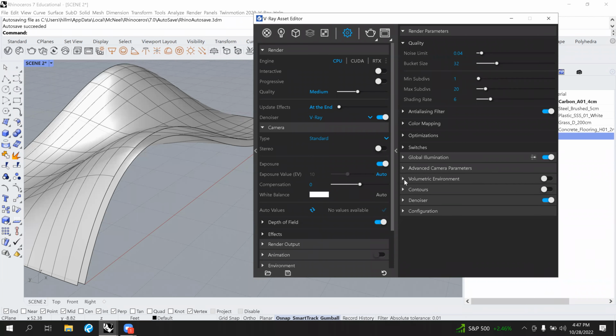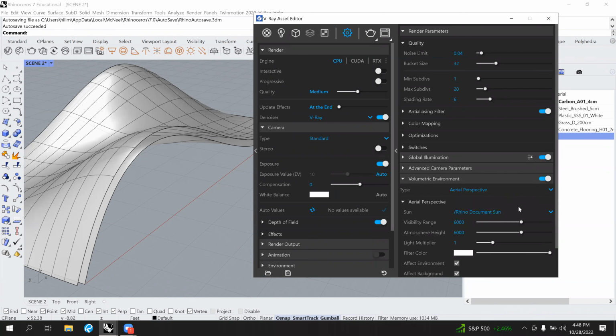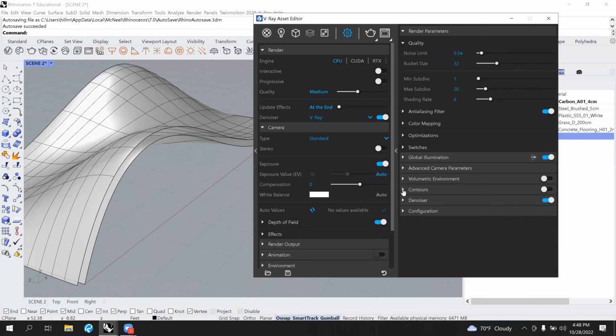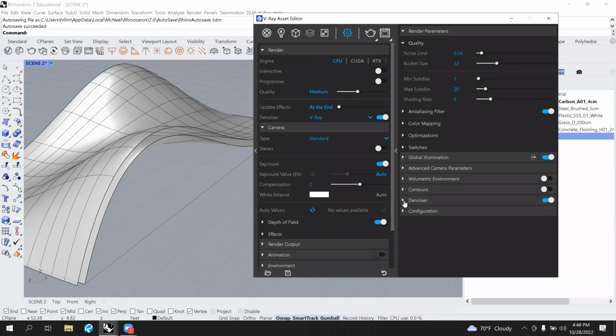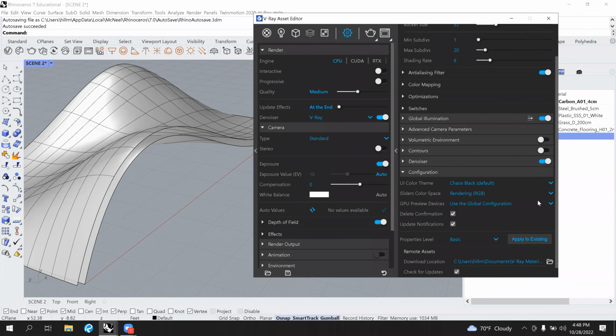The other things on here are going to be volumetric environments. So if they have aerial perspectives, you can go ahead and use suns or define how that happens. Contouring for the models, denoisers. This removes some of the speckling that happens in the render, and it'll smooth things out. And then you have configurations right here, which are some of the baselines.